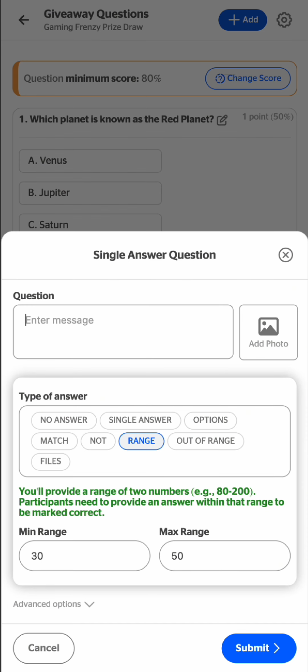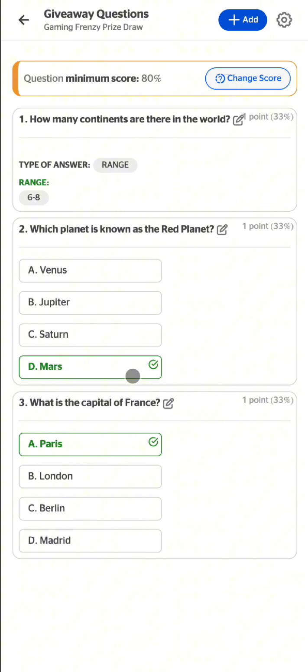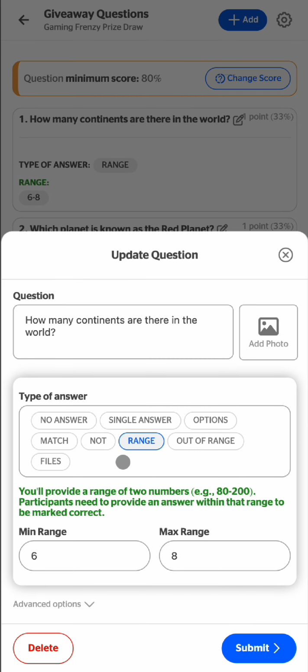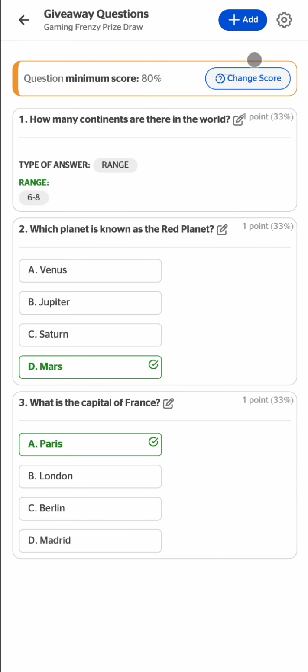I'll just go ahead with range. That is, anyone that gets the answer between two numbers is going to be correct. Okay, so for this, I'm just going to enter a question. Anyone that enters a number between 6 to 8 is going to be correct. Okay, let me just add one more question.